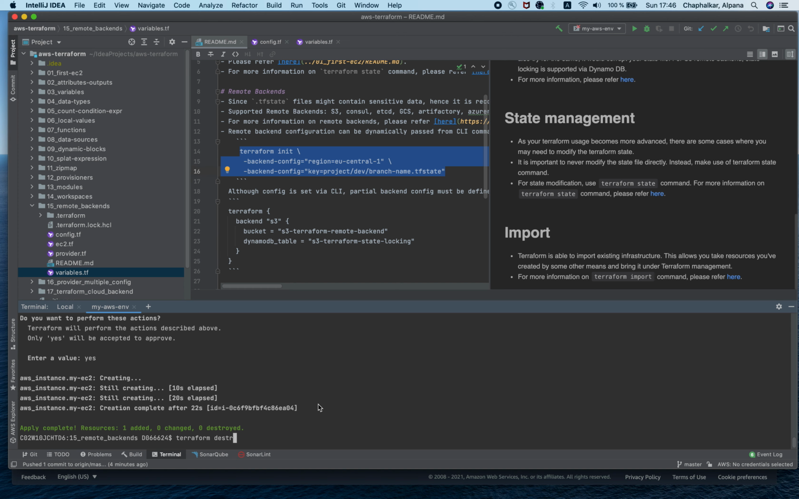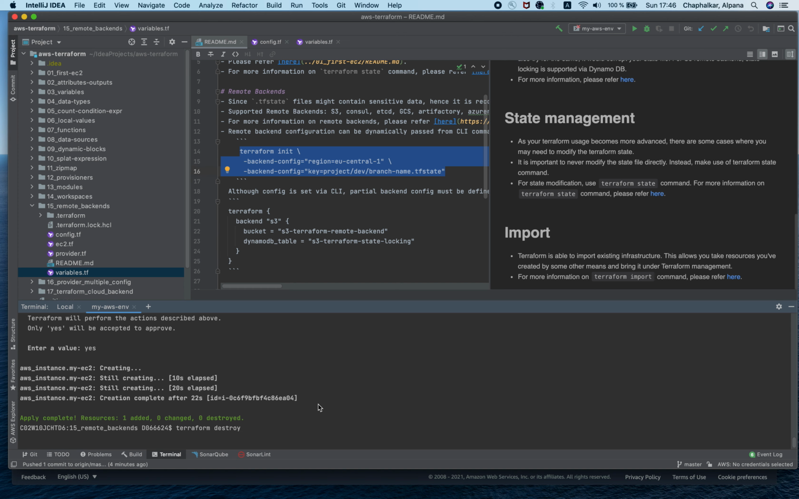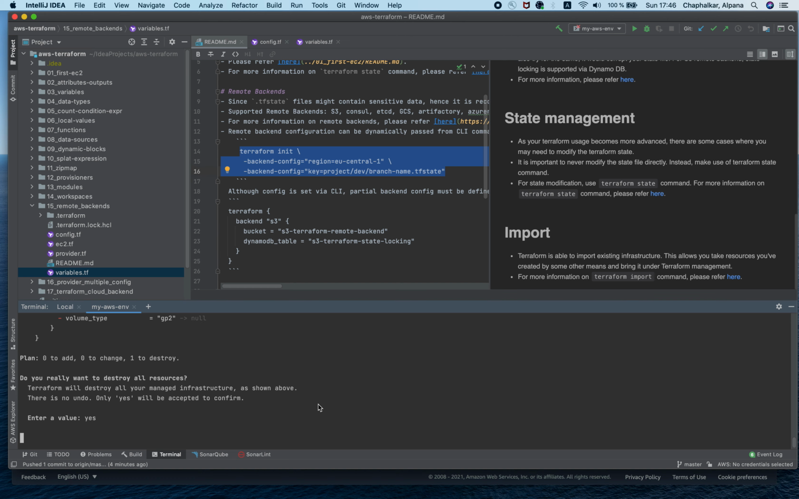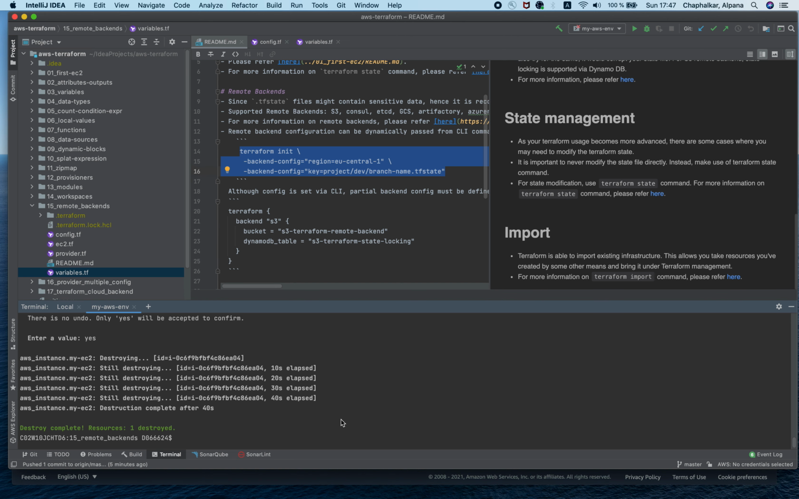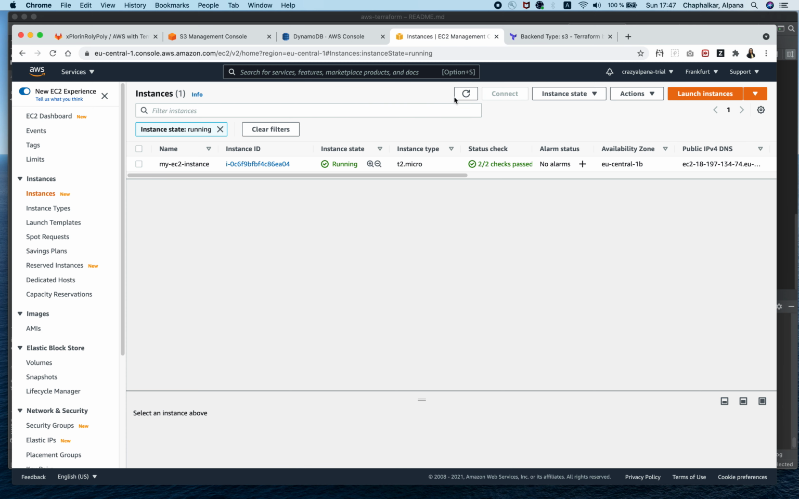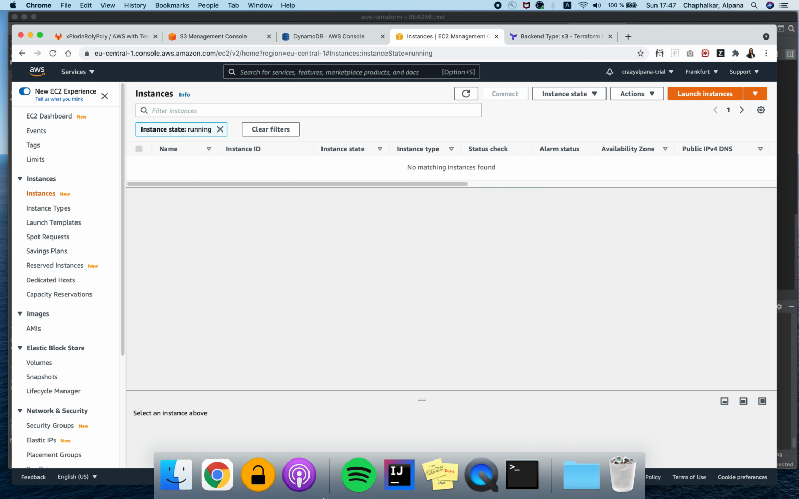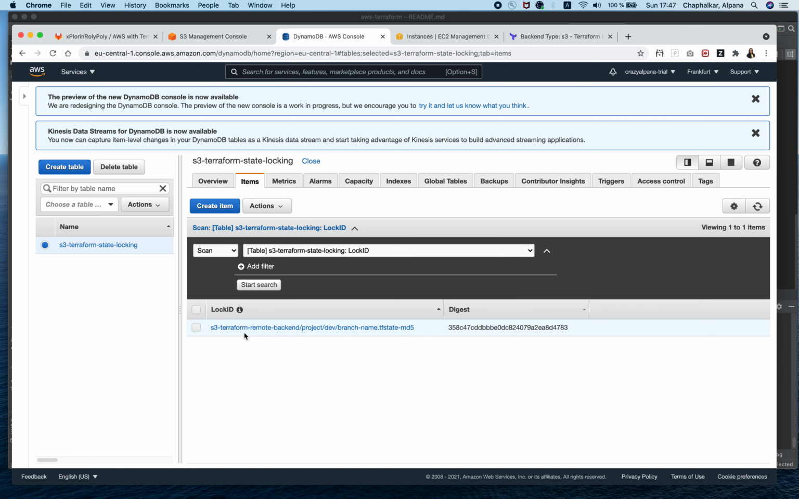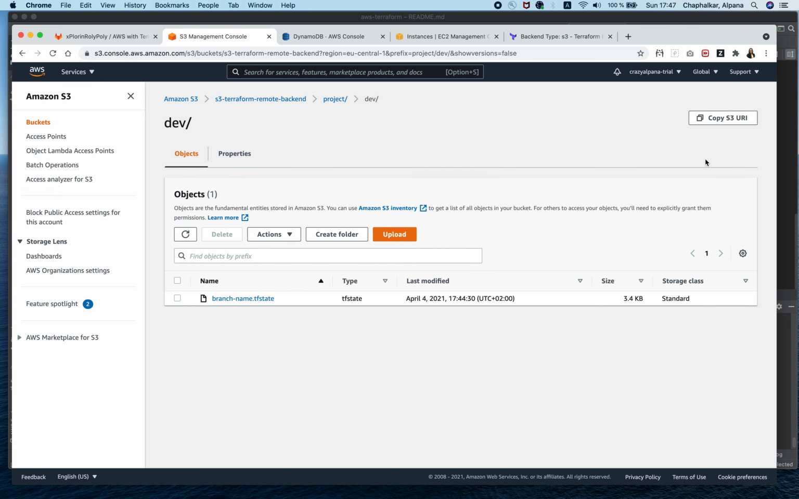Terraform destroy. As you can see, the resource has been destroyed. So let's see in the AWS console. Yeah, it has been destroyed. But as you can see, the state lock is still there, and the lock file is also there. So refresh, yeah, the lock file and the state file are there.